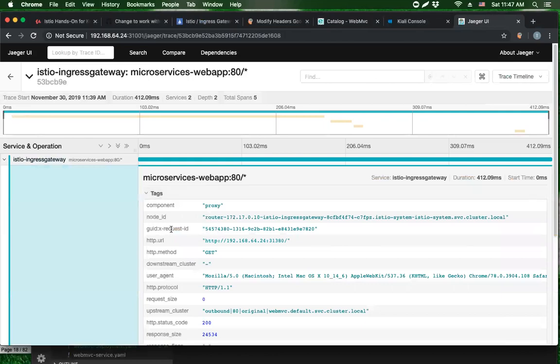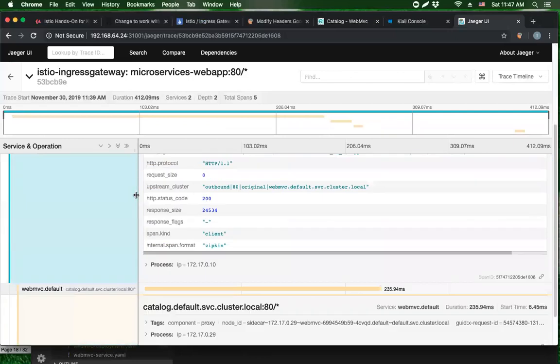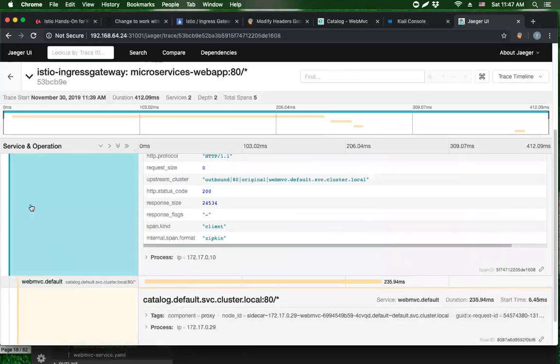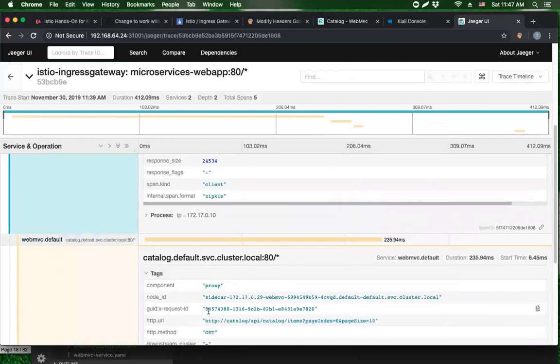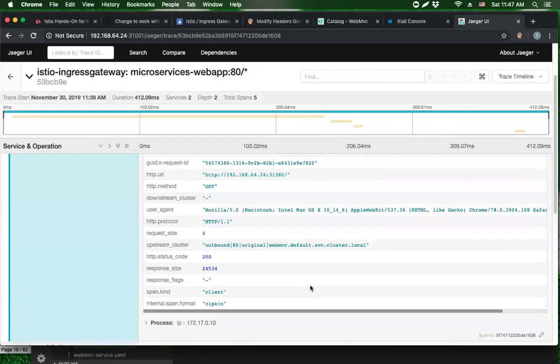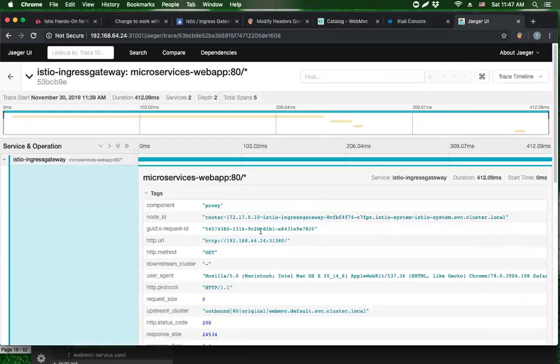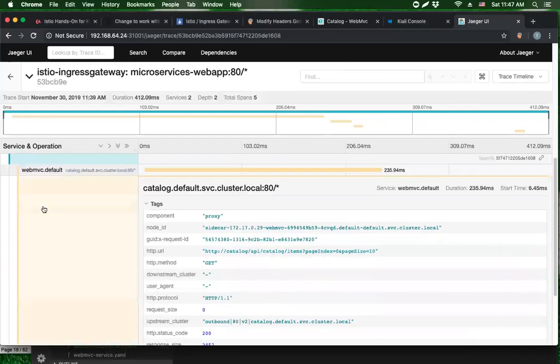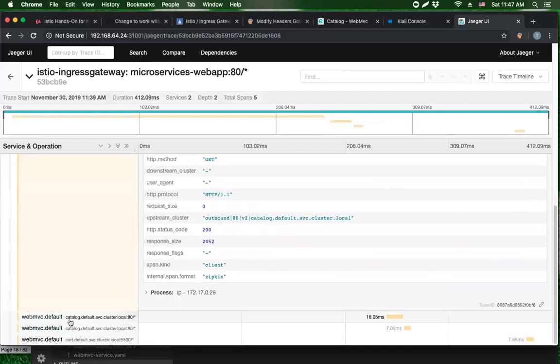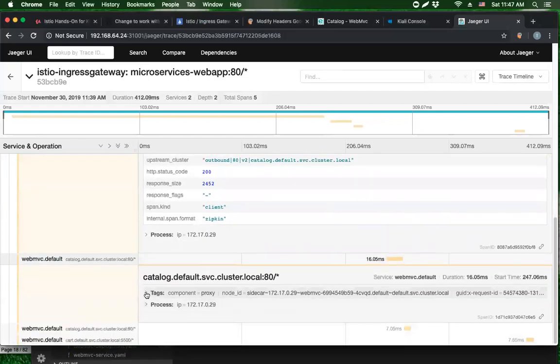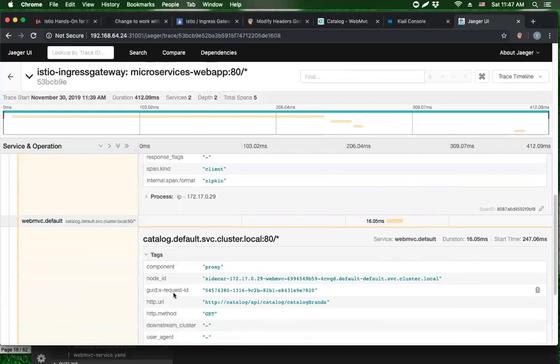If you take a look at this GUID X request ID, this value here, 5457430, ending right here, through the pipeline, through the chain, as it goes from the gateway down to here, this value is going to be the same. So this request ID is going to be the same as it makes each call down the chain. And then here's where it hits the catalog service. As you can see, this GUID X request ID value is still the same.